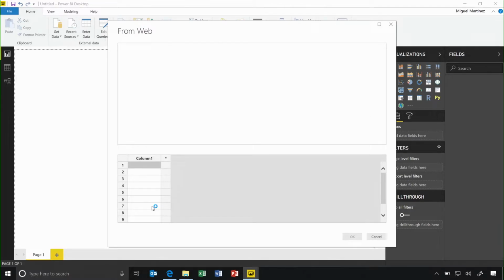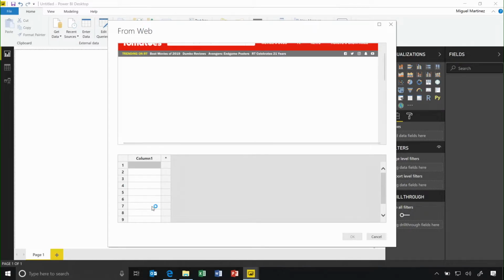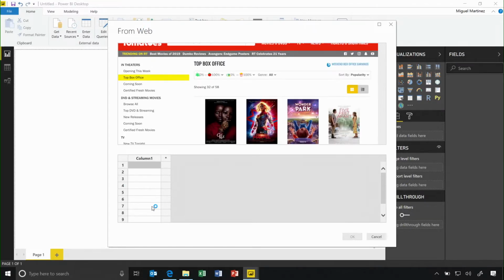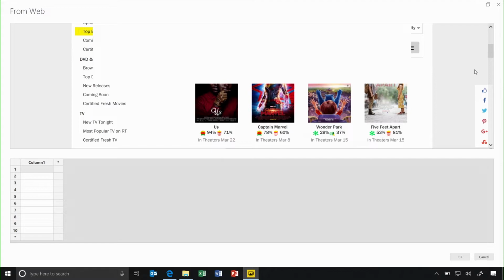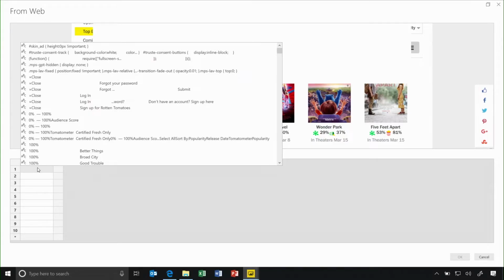But what we can do is we can tell Power BI with typing, the same way we did with columns, what is the data point that we want in that page, automating that scraping and making it easier for you. So I'm going to go and make this bigger. So you can see that we are in the Rotten Tomatoes website, where we can see the top box office movies. What I'm going to do is I'm going to start scraping the name of the movies.